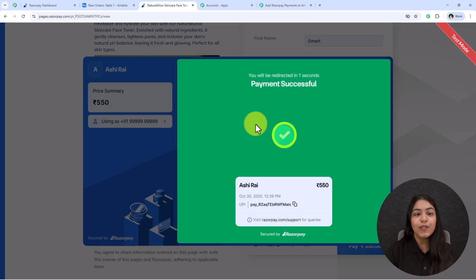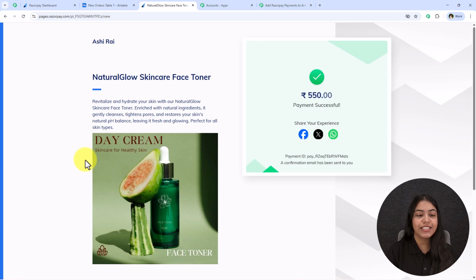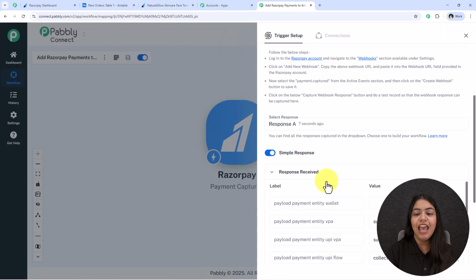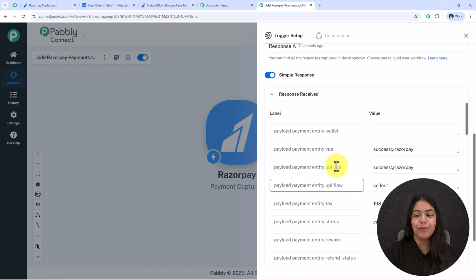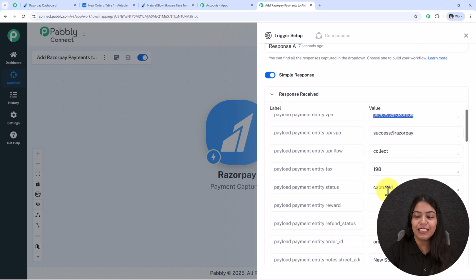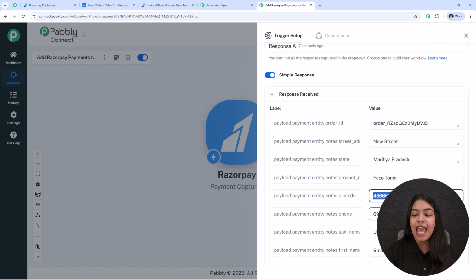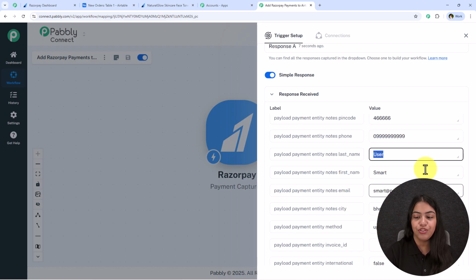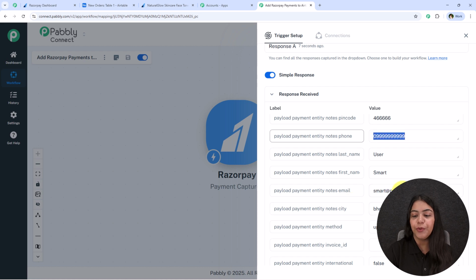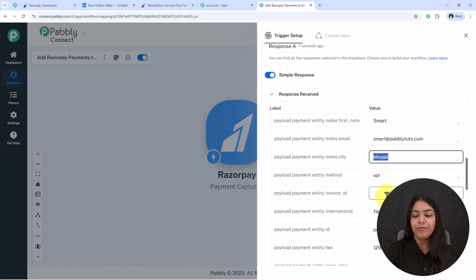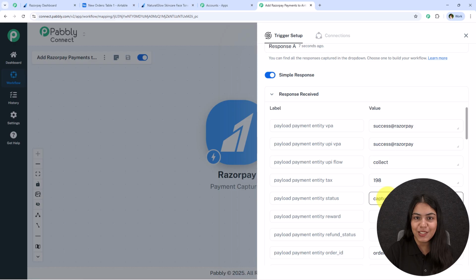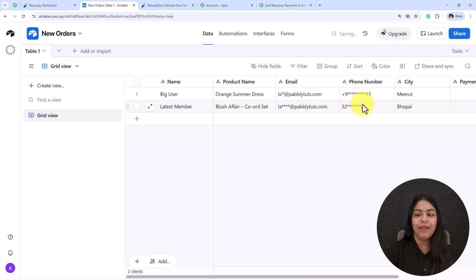All right, so let's open our workflow because we have successfully completed the test submission, and you're going to see that Pabbly has also captured the webhook response. You're going to see that Pabbly has captured all the details, and these details are exactly the same which we entered during the test submission, be it the name, the email, the phone number, the city, or the payment method, or the rest of the details too. Now I'm going to add these details in my Airtable.